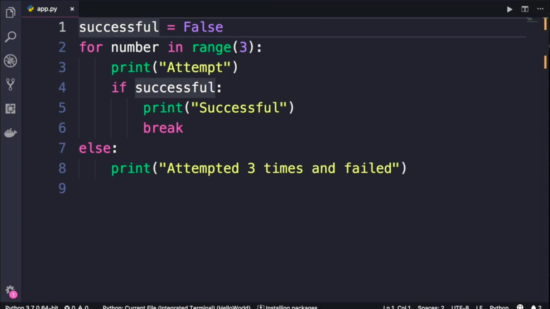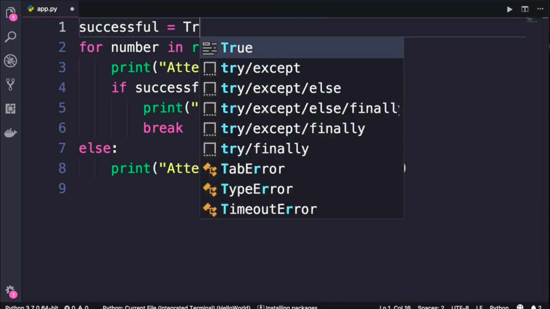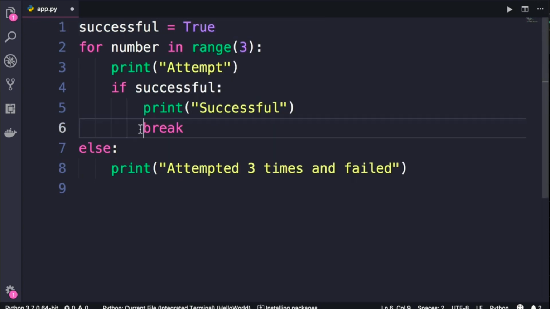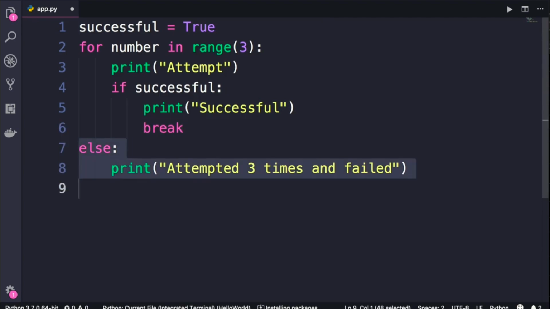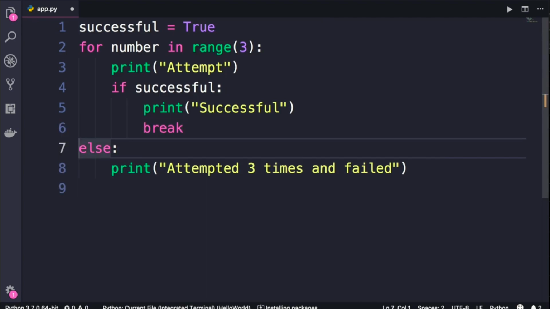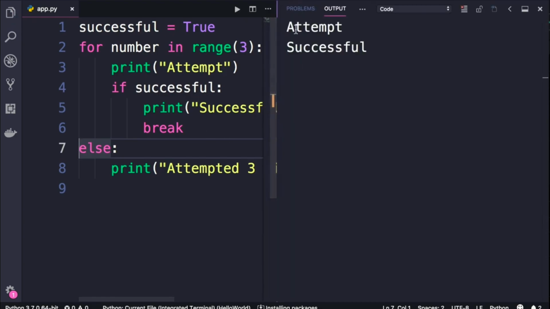In contrast, if we change successful to true, because we terminate this loop using this break statement, what we have in the else block will not be executed. Take a look. Run the program. We have 1 attempt, successful, done.